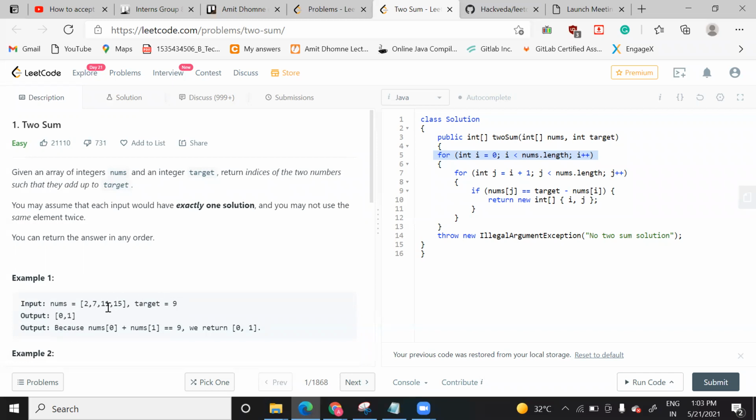As you can see on my screen, it is saying that the input you are going to accept is in this array format, and one target value you are going to pass. It will perform an addition like nums[0] plus nums[1] equal to 9. If after adding two elements the sum becomes equal to the target value, you need to write down their indexes.